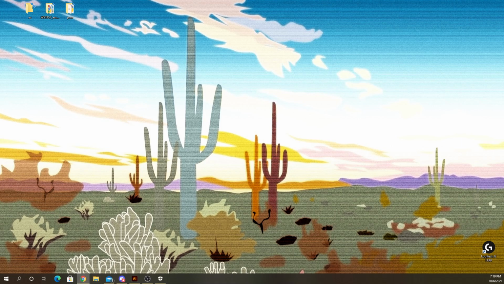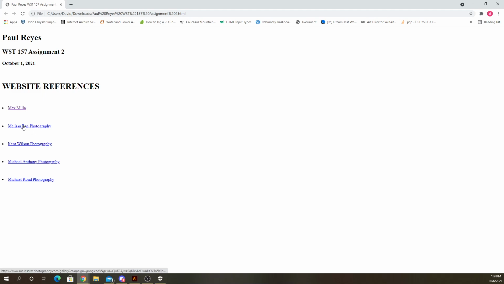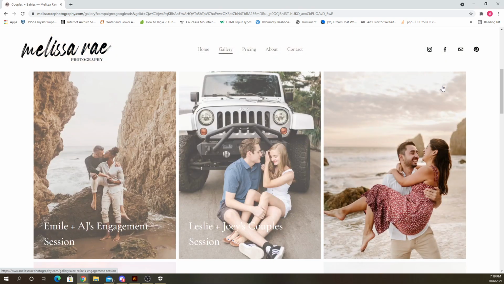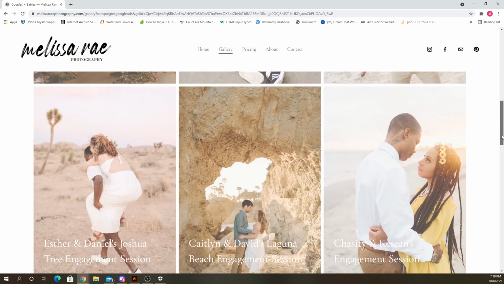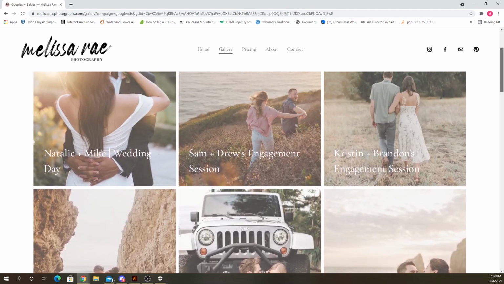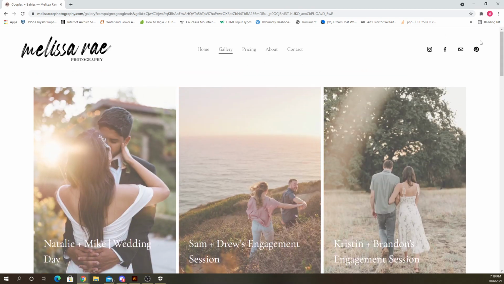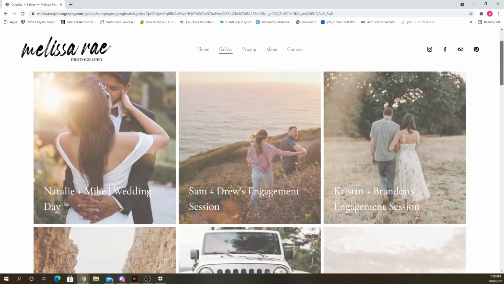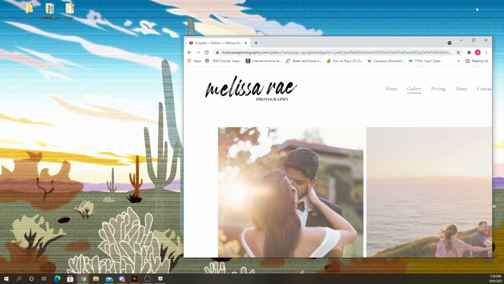Oh wait, I downloaded and I closed it. Let's look at the next one. So first website, very nice. This one also. So photographers, they're lucky with their websites because all they have to do is show you some pretty pictures. So it's easy to make a nice looking website like this one as well.